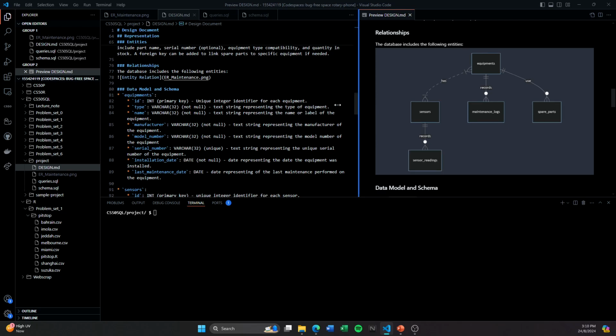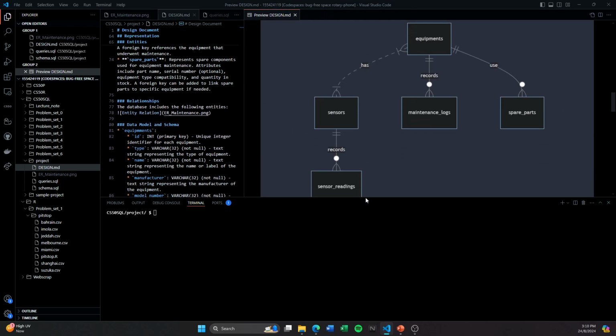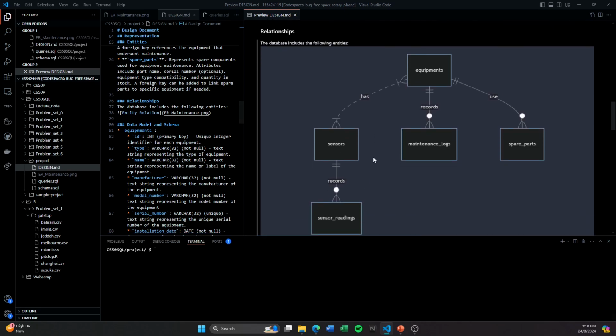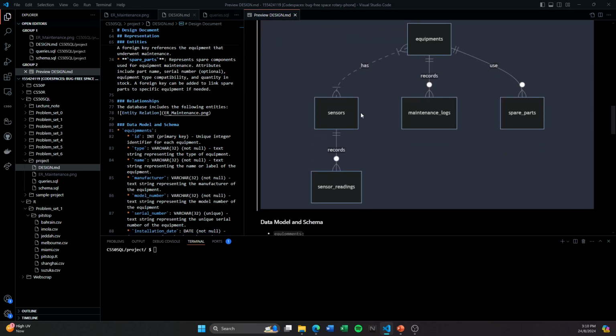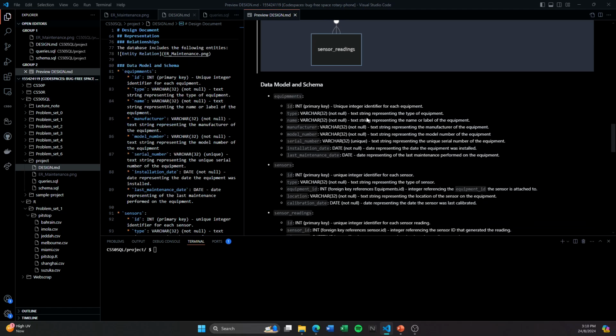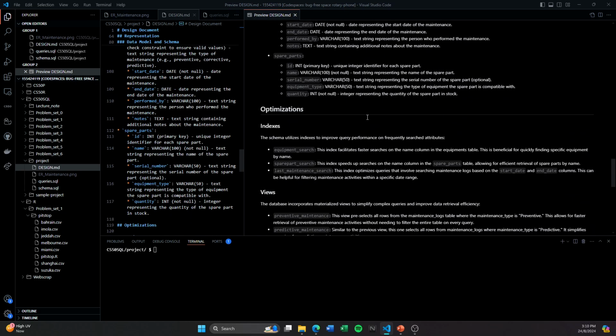I want to explain more about this entity diagram. Each equipment has a sensor, and the sensor has a record of the data, which will be stored in the sensor readings. Whenever the equipment requires any maintenance, it will be recorded in the maintenance log. And of course, equipment needs spare parts if we have maintenance activities. Each table will store its necessary data. And here are the data model and schema.